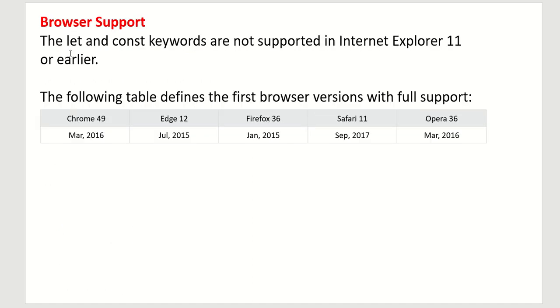Browser support: the let and const keywords are not supported in IE11 or earlier versions. The following table defines the first browser version with full support. So here you can all see Chrome 49, Edge 12 and year of release and everything, Firefox, Safari, Opera, everything.